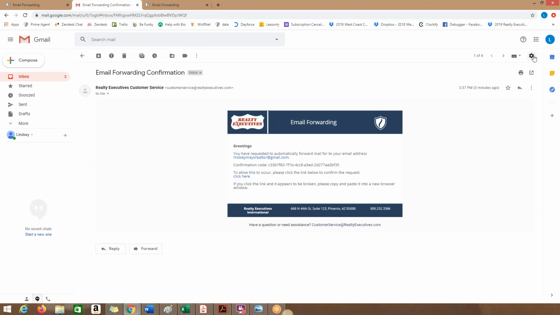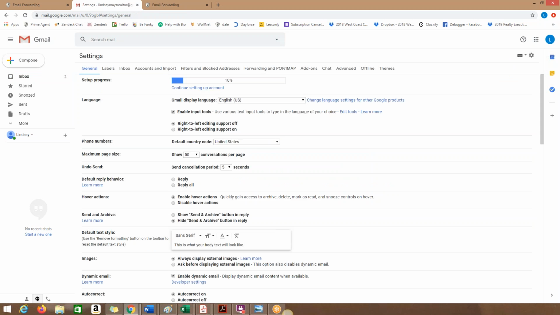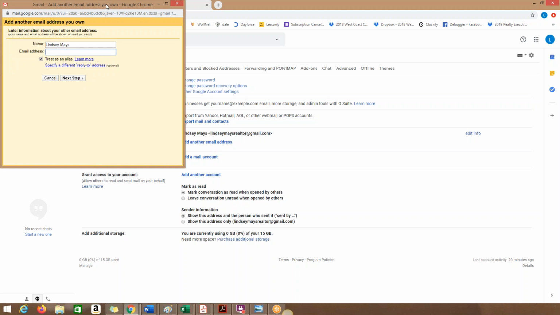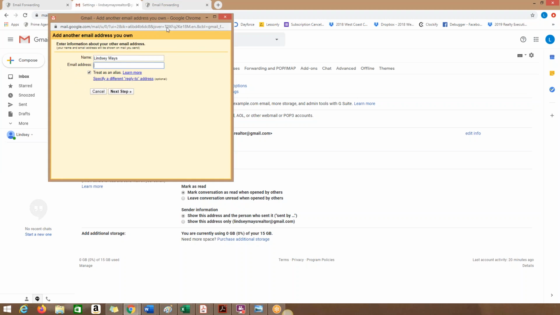If we click on this cog icon in the upper right-hand corner, we're going to click on Settings. Once we have our settings pulled up here, we're going to go to Accounts and Import. If we go a couple sections down, we'll see Send Email As. We'll want to click on Add Another Email Address. And it'll pop up this little yellow window.